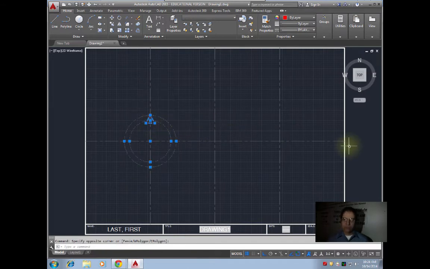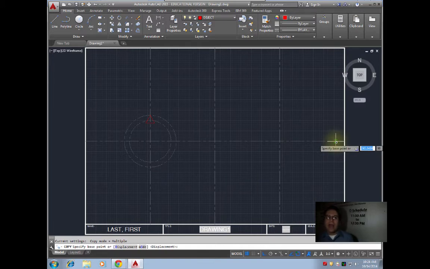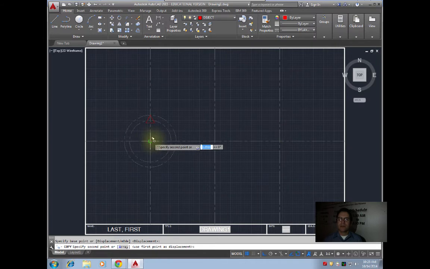And then instead of drawing more circles and triangles and all that stuff again, now since we just have this repetitive element here, I'm going to select these three objects. So my triangle and the two circles. And we need to copy those. So I'm going to go CO for copy.